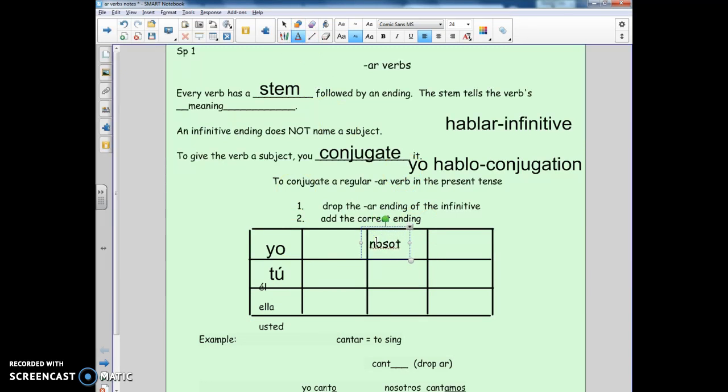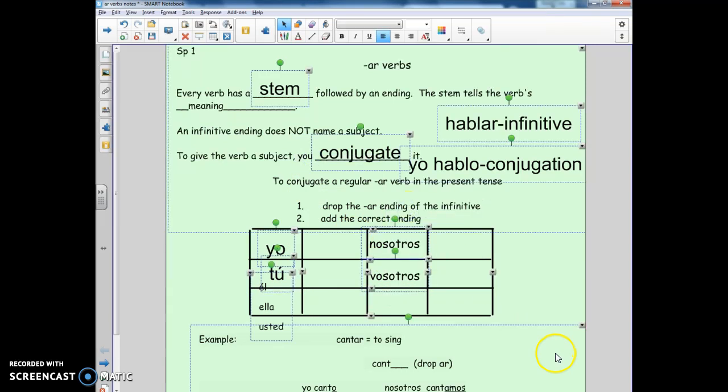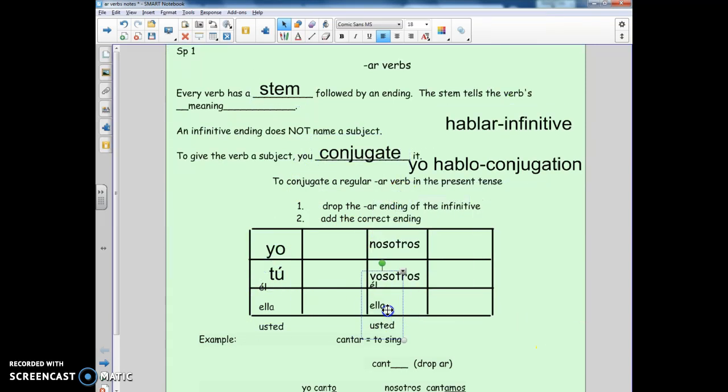This is for nosotros. This is for vosotros. For anyone that would be interested in writing down vosotros, you are not required to know that information. And last box should be for ellos, ellas, and ustedes. So our subjects have to go in this order because we're going to fill in some endings that you're going to use to conjugate the verb hablar, and it's important that you remember them in this order.